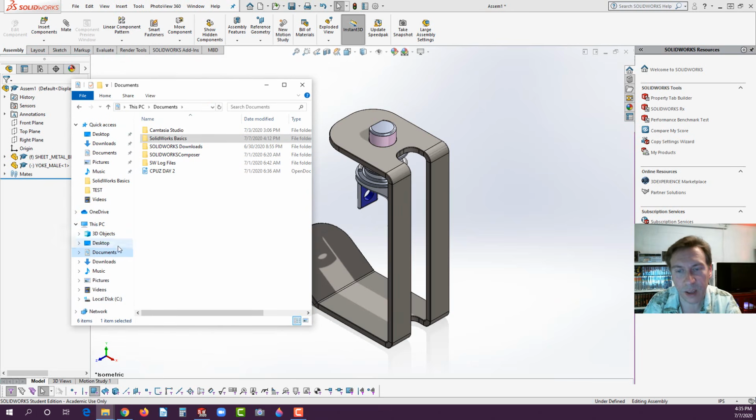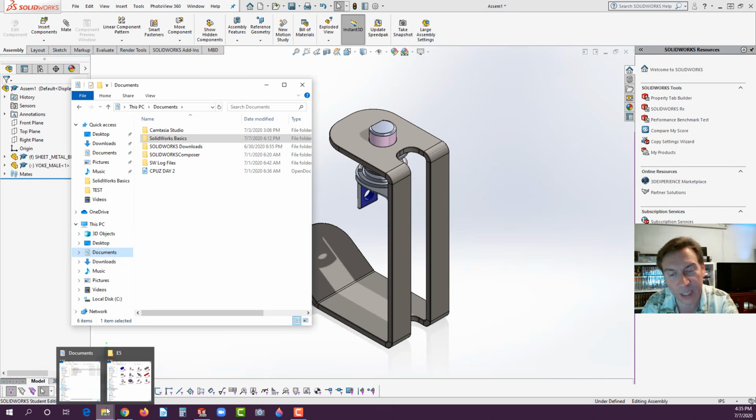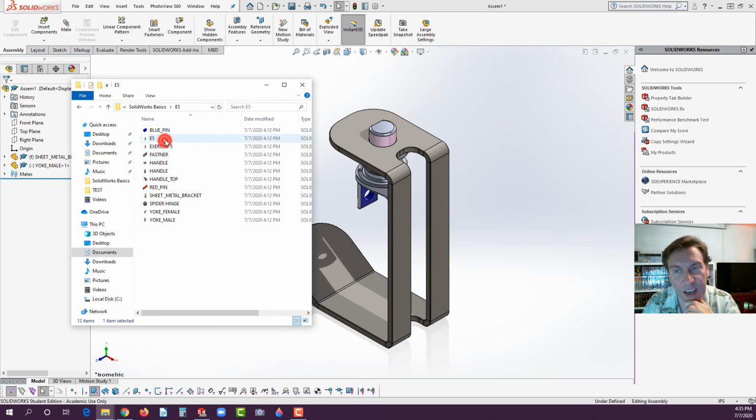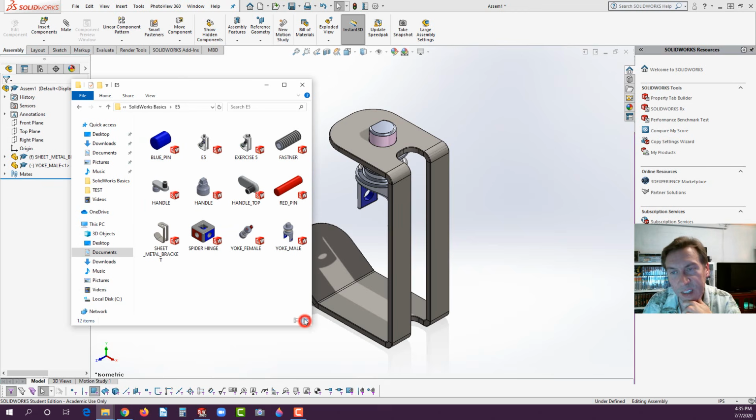I'm going to go to, this is just basically Explorer. You could go down here. You can middle click on it to open a new one. You could go to Documents, SolidWorks, Basics, the E5 folder. We could enlarge these so we can see them better. Now, I'm going to show you how you can just drag them from here too. Now, I've seen students get overzealous and they grab all of them and drag it in.